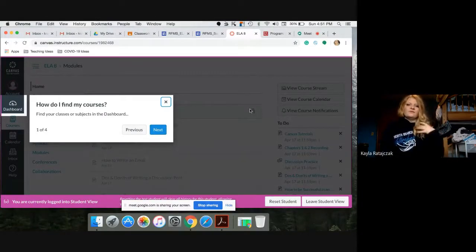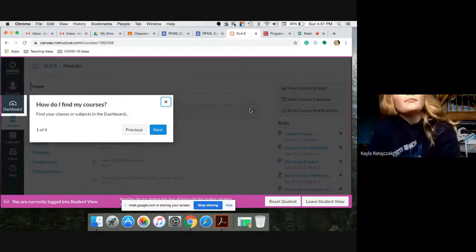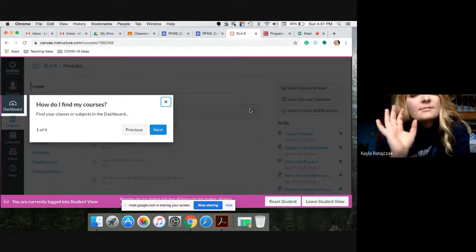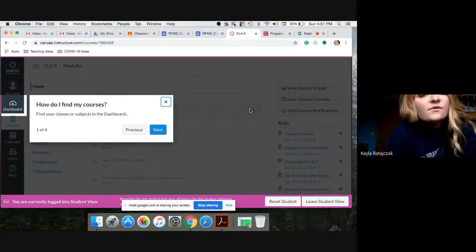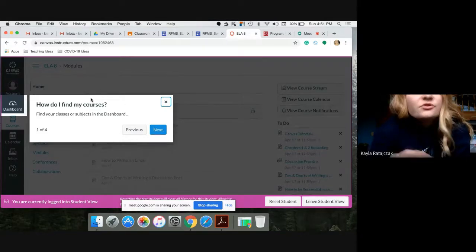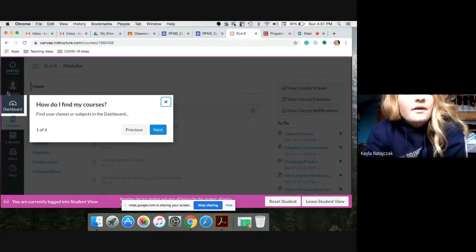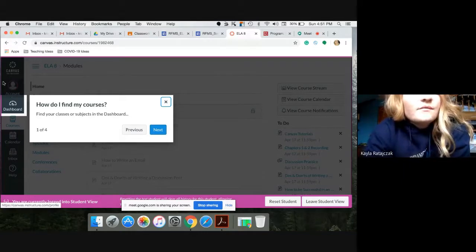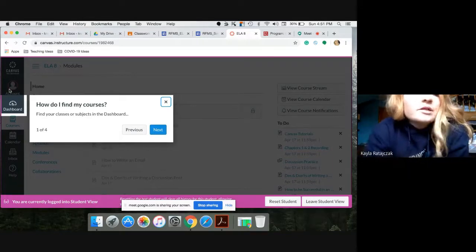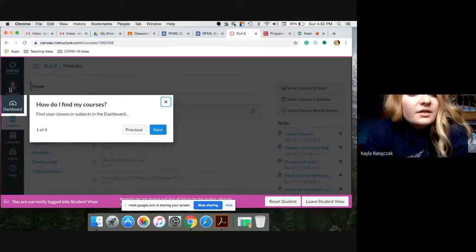see my Canvas screen. Now, I am in student view, because typically what I would see is my teacher view. However, now I'm in student view and I am just going to walk you through a quick little tour here. On the left-hand side of the screen, you should see a couple of different things. You should see your account up top. That's just your basic information. You can add a picture if you want, change your name, whatever. So there's your account information.